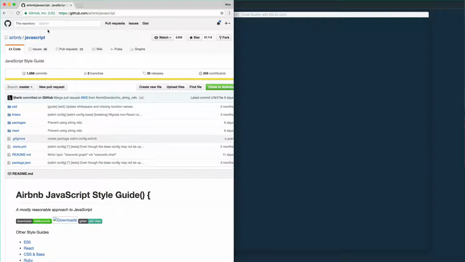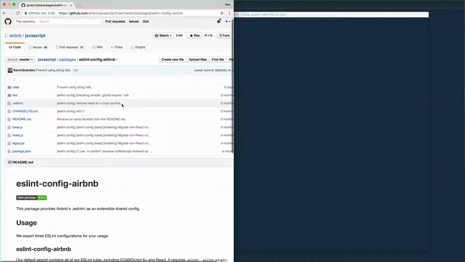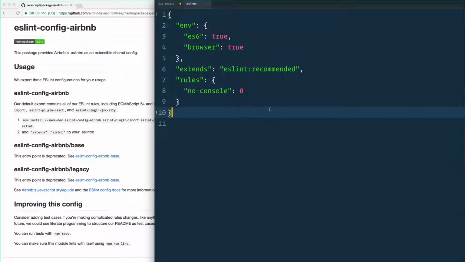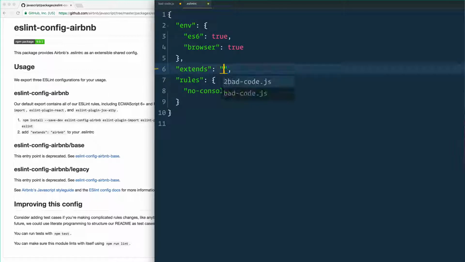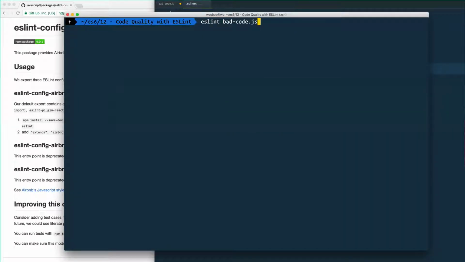So you want to go to github.com/Airbnb/JavaScript, click on packages, click on ESLint config Airbnb, and it's going to show us how it actually works. So to install someone else's style guide, you can go to your ESLint RC, and instead of extending the ESLint recommended, we're going to extend the Airbnb. Now I'm going to show you what happens if we just change it to that. Go back to our console here and run ESLint against it.